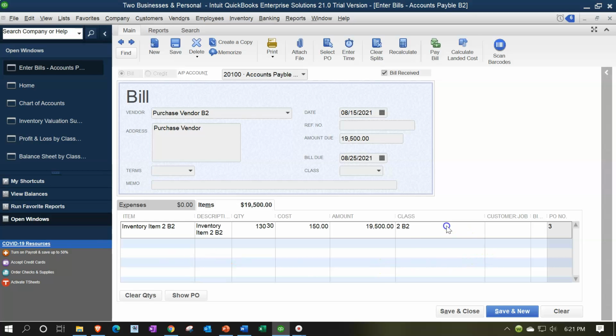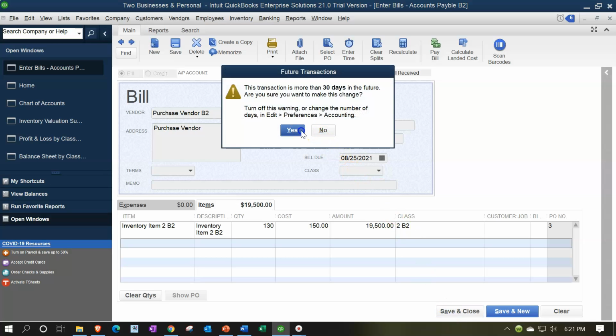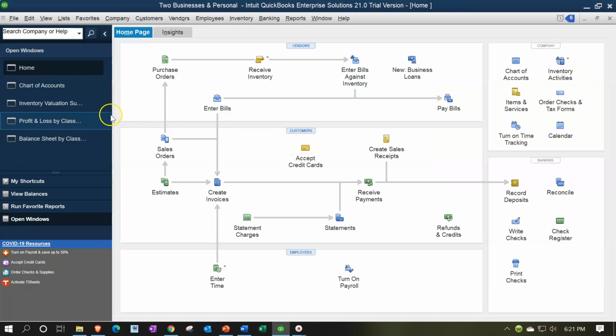Now the class has been assigned out here because we assigned it out in the purchase order, so it pulled over. What's this going to do now? Increase the accounts payable for the accounts payable B2 account and in column B2, because we set up 2 accounts. And then it's going to be increasing the inventory for hopefully the B2 inventory account, the separate account that we set up, and in the column of B2. So let's check it out, save it and close it.